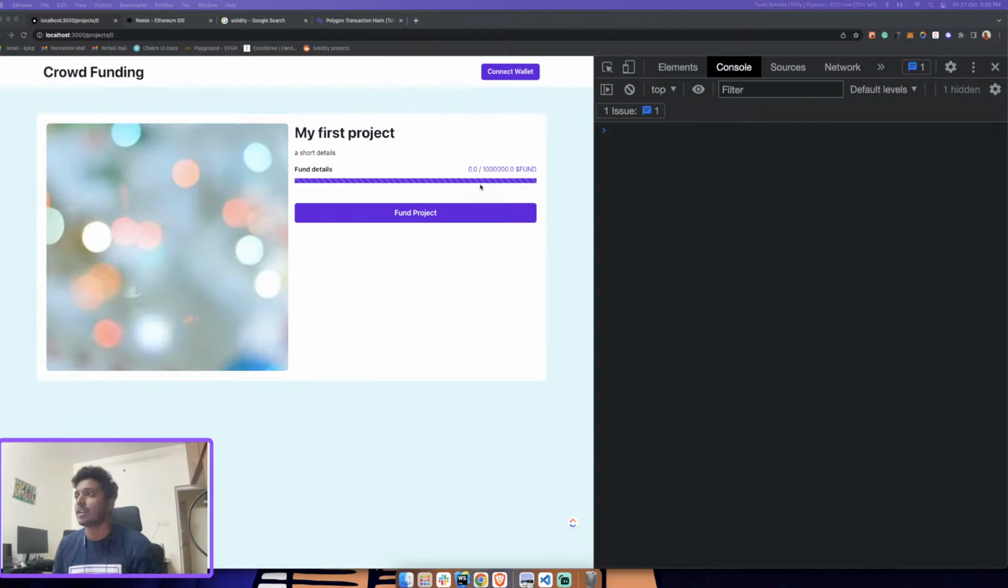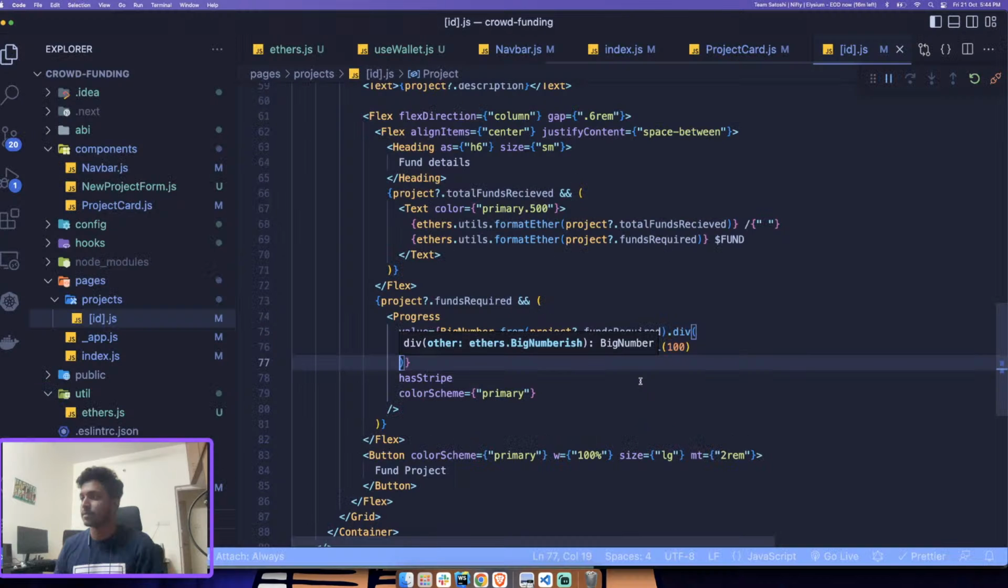We'll say BigNumber.from project.totalFunds, this is funds received, funds required dot divide, and inside that we'll add this. Okay, now let's see. Now we can see we have 0, and then this is actually empty right now. And now when we click on this fund project, we have to be able to fund it. So now let's try to fund it.